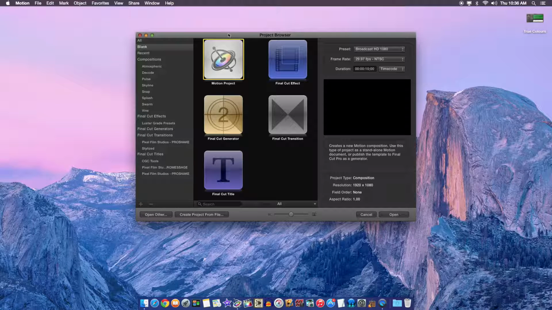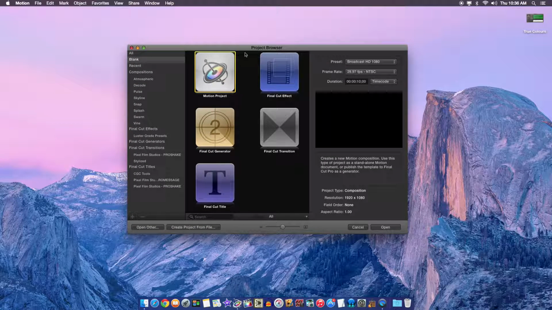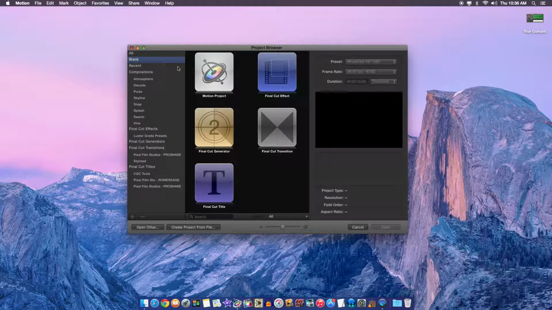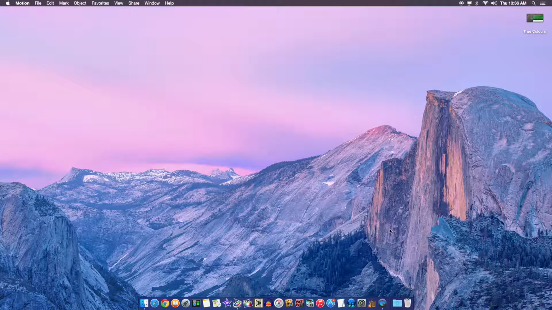So we're going to load up Motion, and it should come up to this type of project browser. Make sure you go to blank and click on Motion Project, because that's the type of project we're going to create. I'm going to say Open.